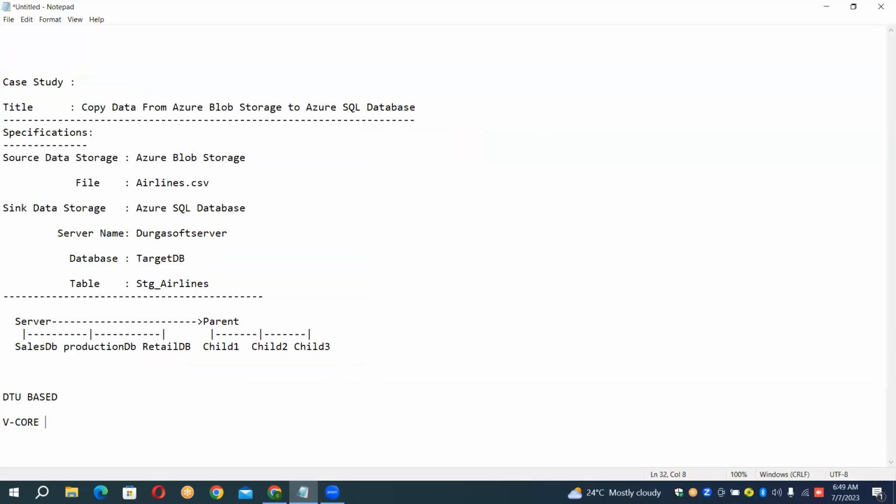vCore based purchasing model. These are the two pricing tiers, DTU based and vCore based purchasing model. DTU based means what? Data transmission units.